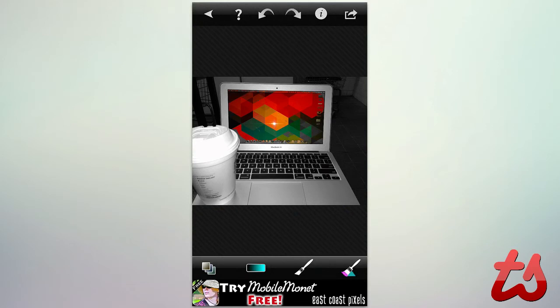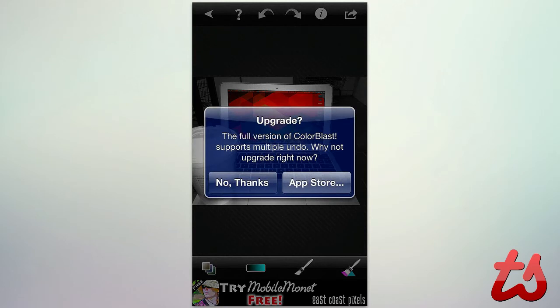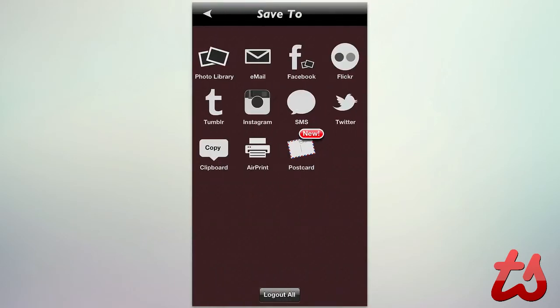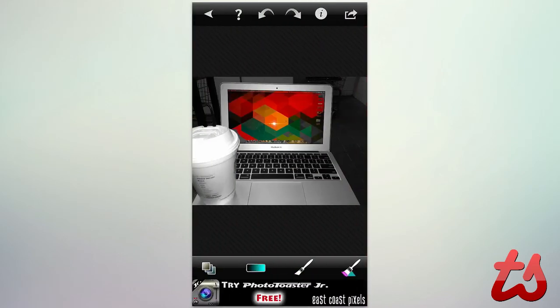Additionally, I can undo strokes at the top here. You have the undo and redo button. You can see the full version of Color Blast supports multiple undo, so if that's something that you're interested in, you can check that out. And additionally, once you're done, you can save to a whole bunch of applications it supports here. So you can do postcard, AirPrint, SMS, Twitter, Instagram, Facebook, Flickr, email, a whole bunch of them. So it does really export to a whole bunch of accounts there.